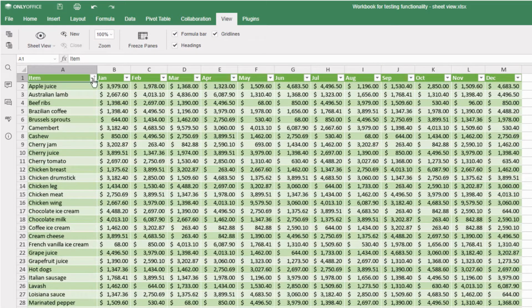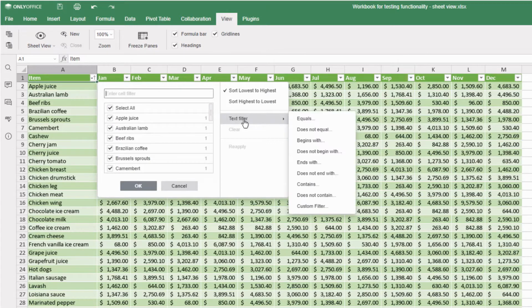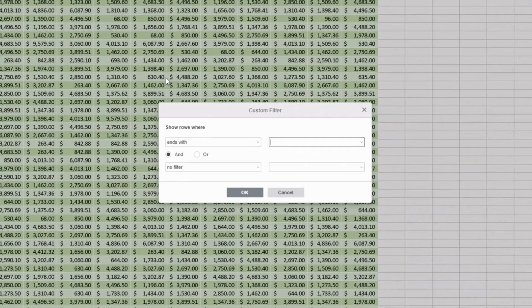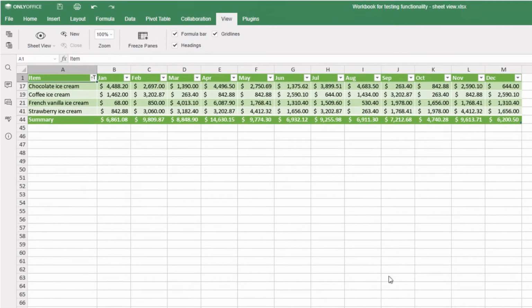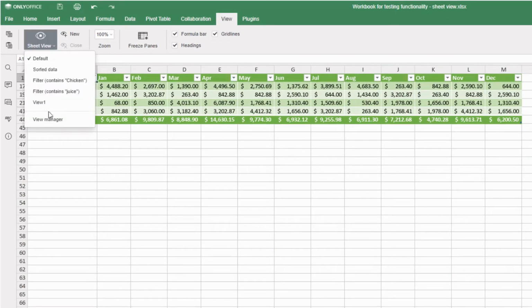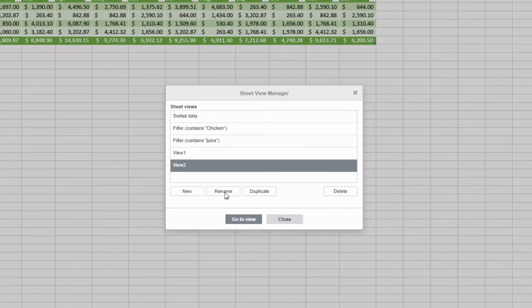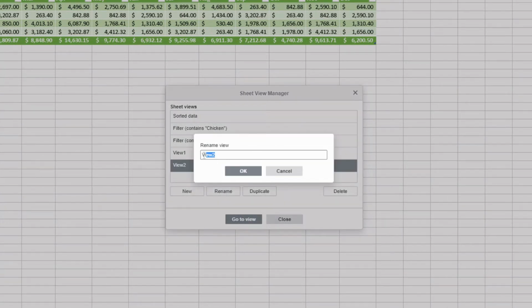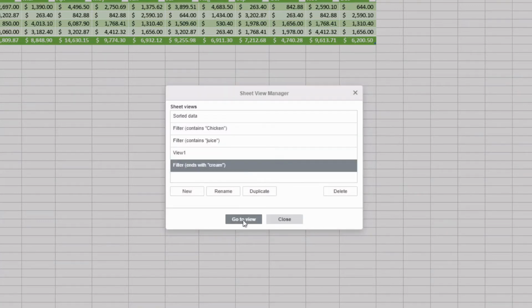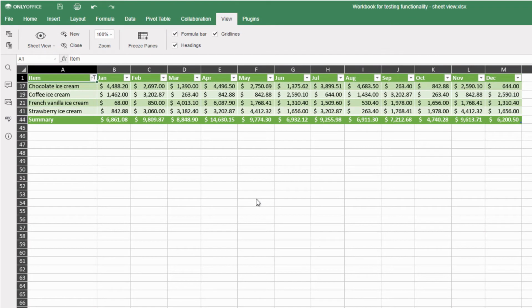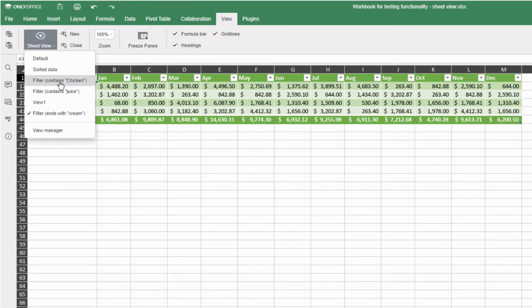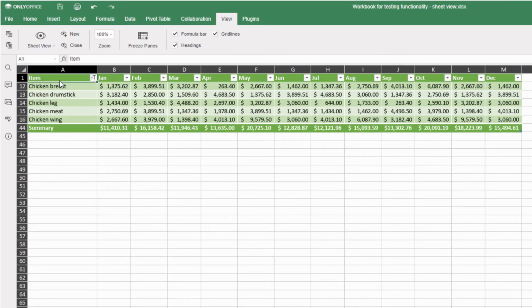You can also use sheet views to create presets at any moment while working. Just open the Manager and click New to capture the current view of your spreadsheet. Save as many presets as you want and use them in the future. Other users will be able to use these presets as well, so you can share your selection with them quickly.